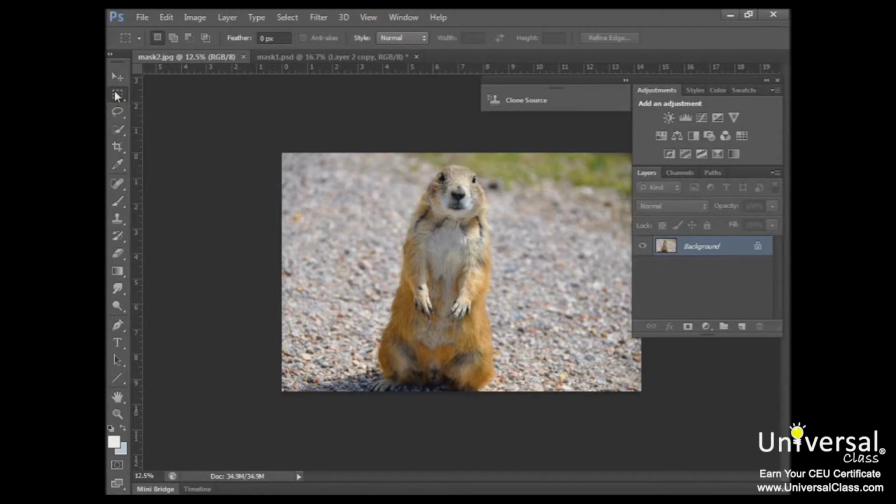You can use any of the marquee tools, the lasso tool, the paintbrush tool, or even the pen tool to use the Quick Mask feature. I'll show you how to do that in just a moment.